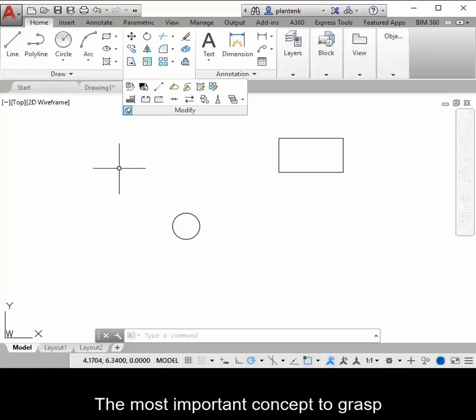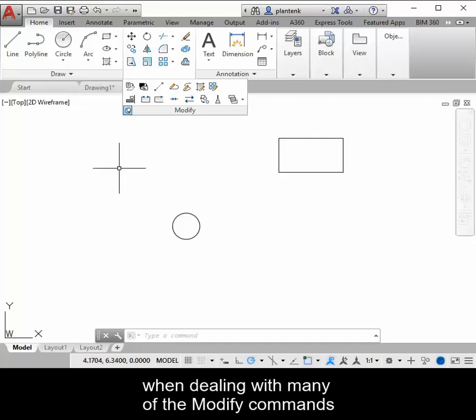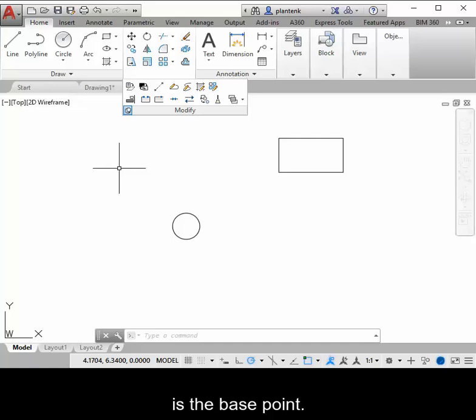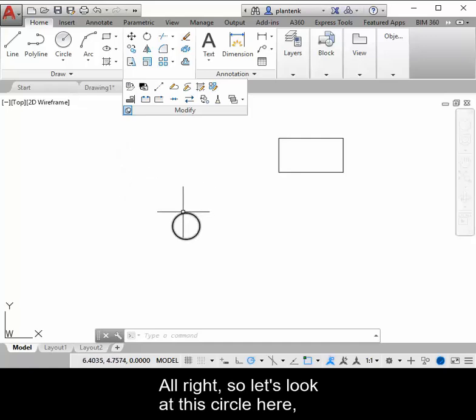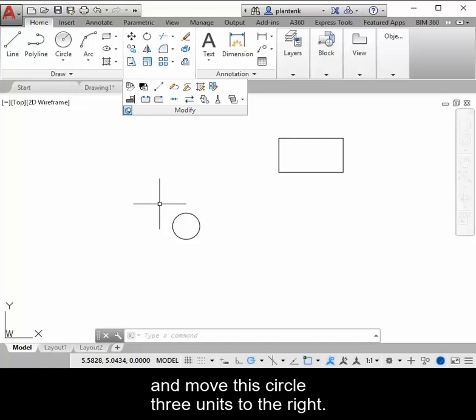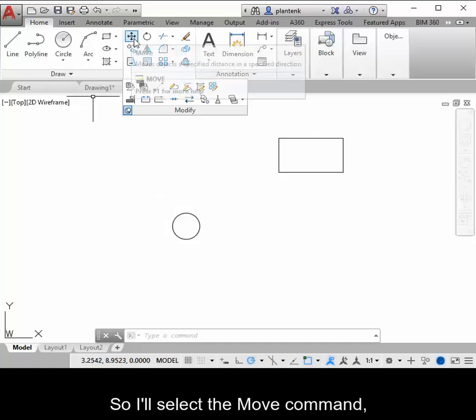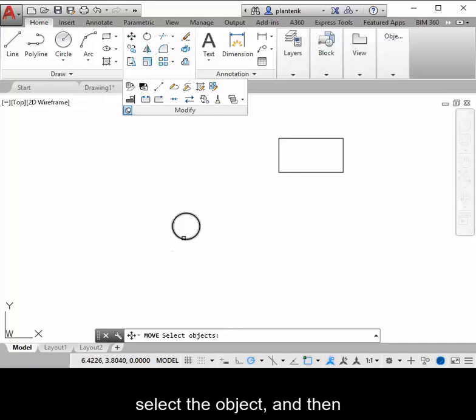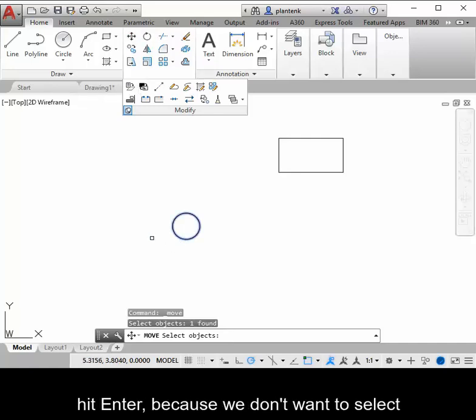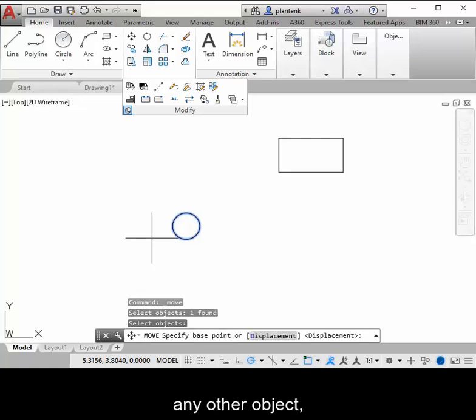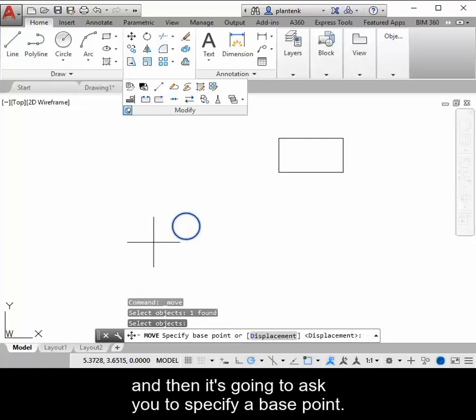The most important concept to grasp when dealing with many of the modify commands is the base point. When moving and copying objects, you'll be asked to select a first base point and then a second base point. So let's look at this circle here and move this circle 3 units to the right. I'll select the move command, select the object, and then hit enter because we don't want to select any other object. And then it's going to ask you to specify a base point.